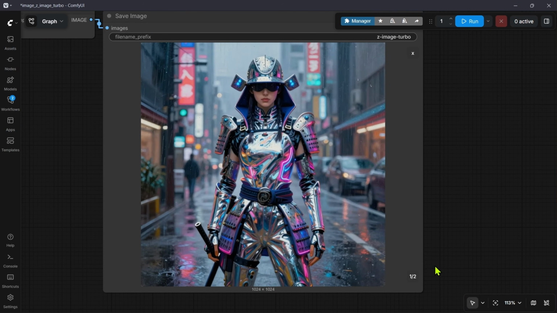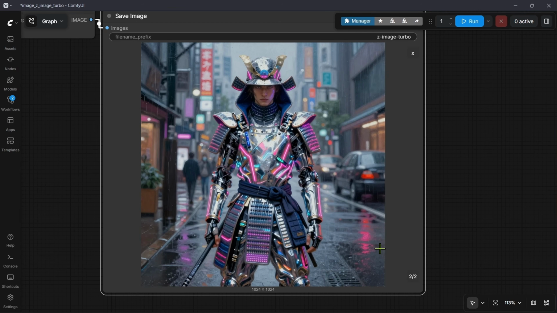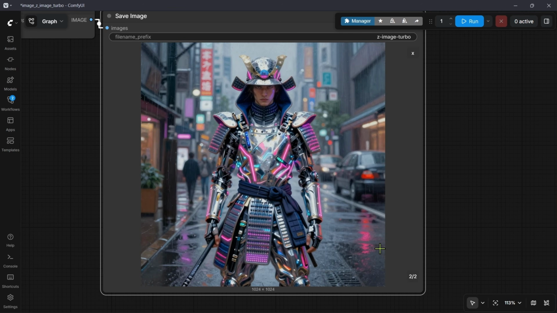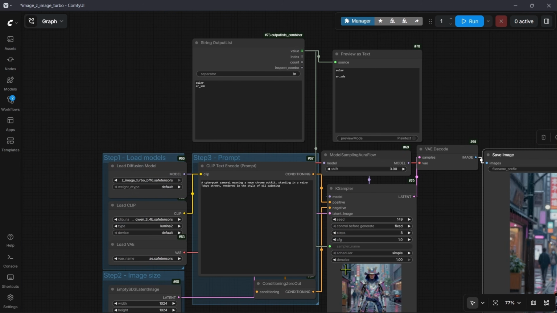All right, so in this case, we can see that this is the output from Euler. This is image number 1, and then this is image number 2. This is from the ER SDE. So I think I prefer both. Actually, they pretty much are the same, but that's how you can test the different values.